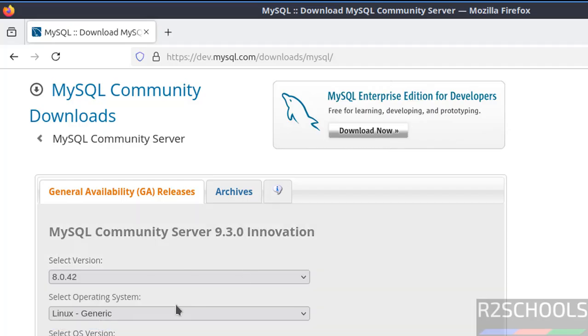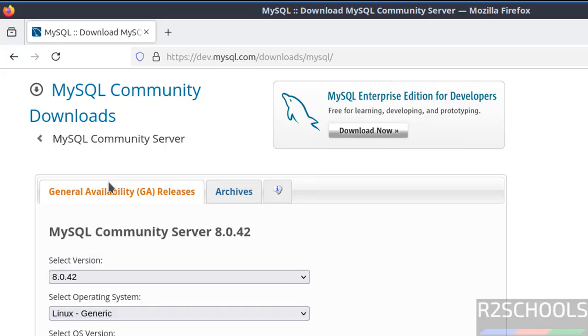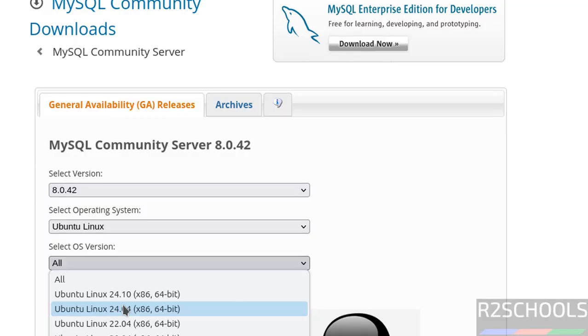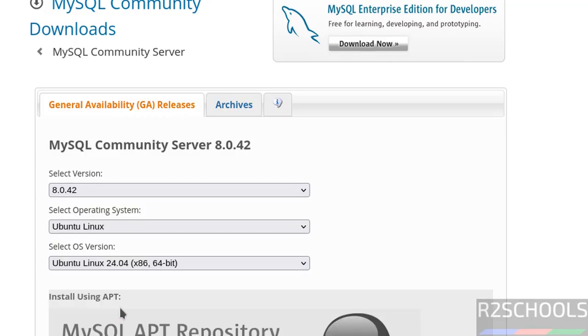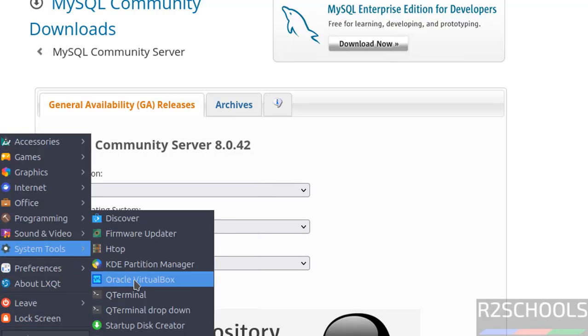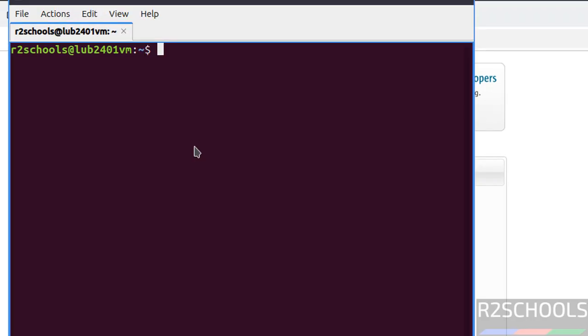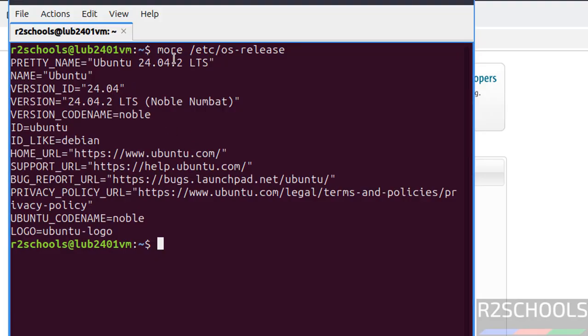Select the version. Then select the operating system. For Lubuntu, we have to select the Ubuntu Linux. Then select the OS version, Lubuntu 24.04. I am on Lubuntu 24.04. Let us verify the version. Go to System Tools, then QTerminal. /etc/os-release. See, we are on 24.04.